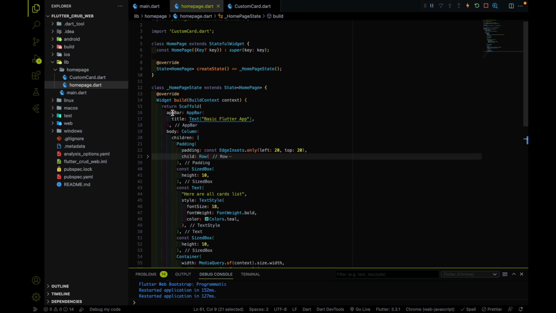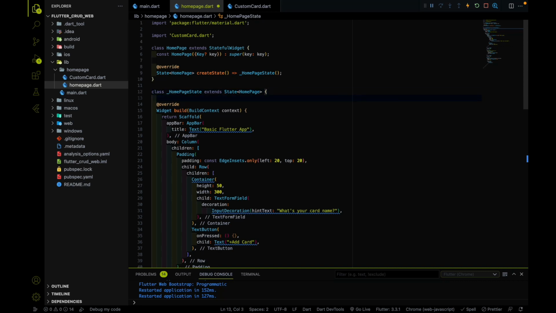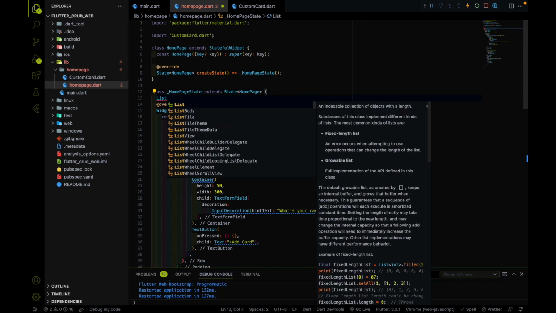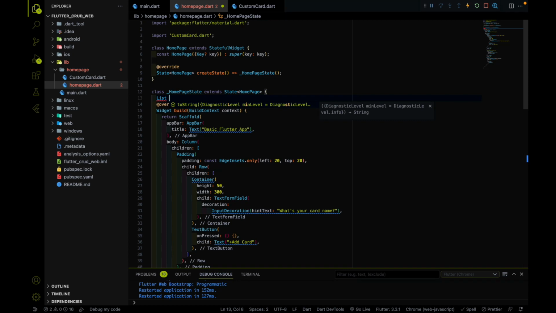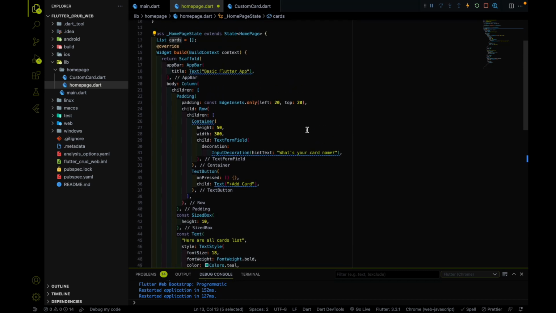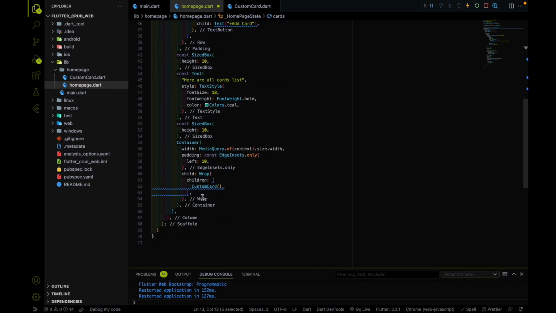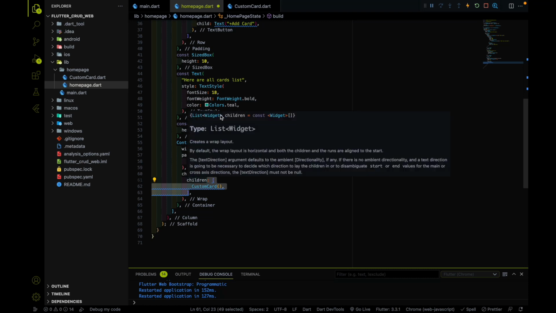So to make this thing dynamic, what I will do, I will go here, I will create list, and I will create another variable cards. I will initialize as a empty. Okay, and I will use these cards, and I just wanted to make it dynamic, so I will come to wrap, and here this is a children property which will take a list of widget.